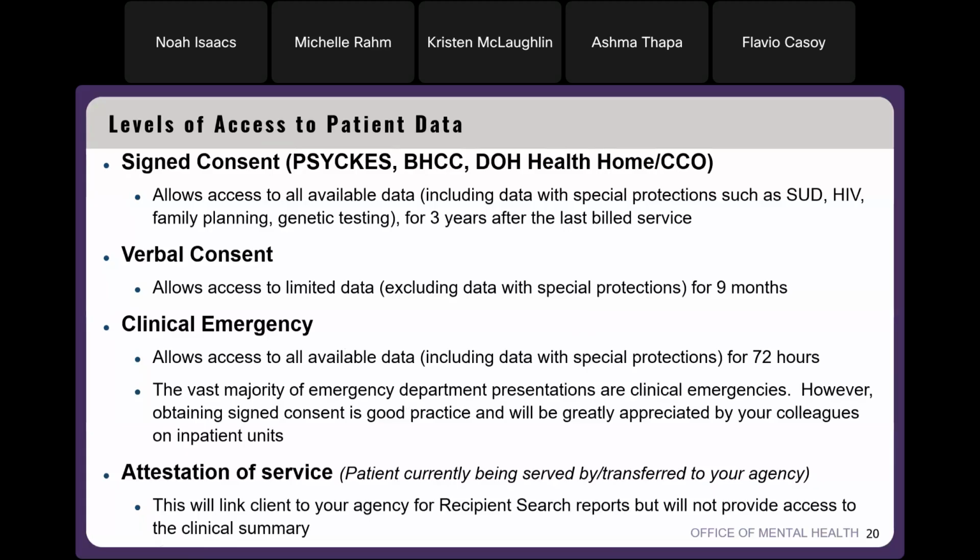So if this person showed up anywhere in your hospital, in the outpatient clinic or in the emergency room, for example, and a signed consent was enabled, that means any of the hospital users at your organization would be able to access this information for the next 3 years potentially. This is always a good tip when you're looking at PSYCKES: first search for the client to see if a consent has already been enabled, and that way you don't have to go through that process again if it's already been done.